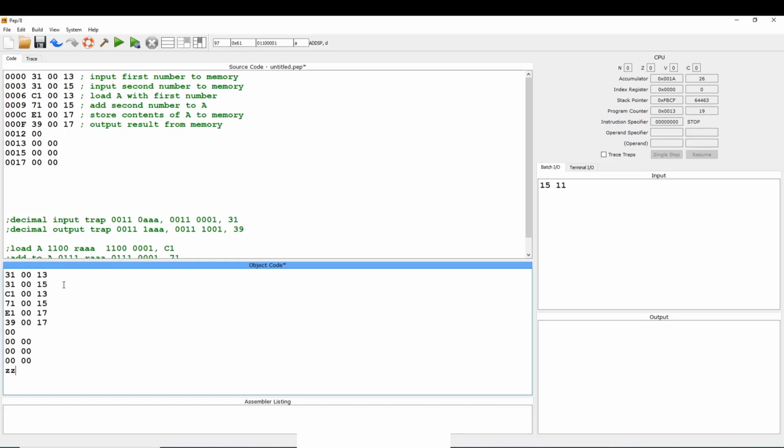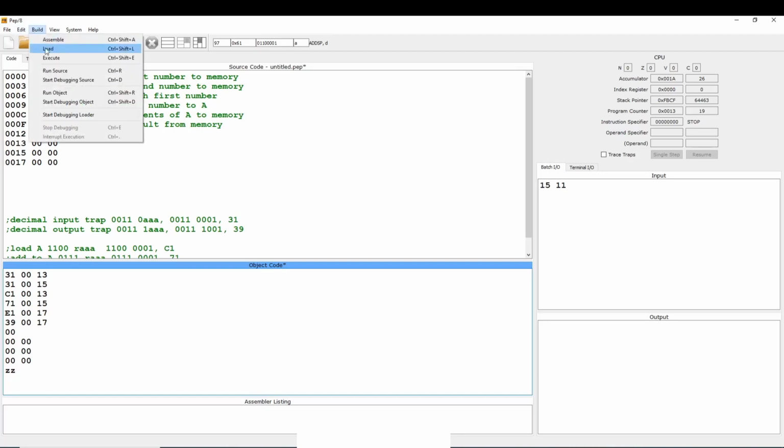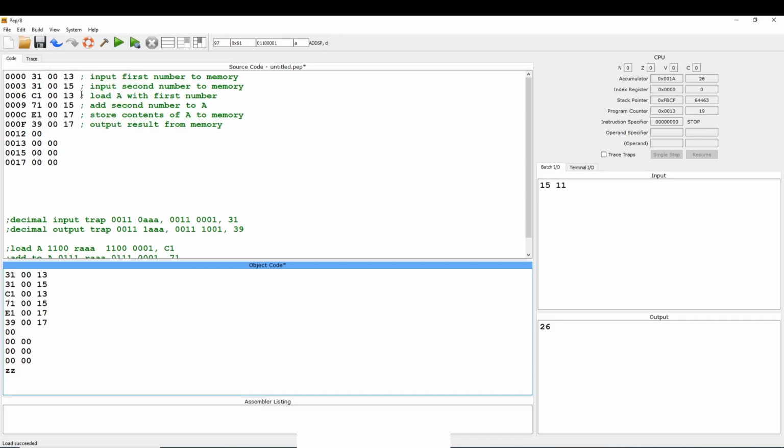and run this and cross my fingers and hope that it works and that I get output in my output box down here. So I must remember to go to build and run object. And 26. 15 plus 11 is 26. Whoop-de-doo. We got it right.